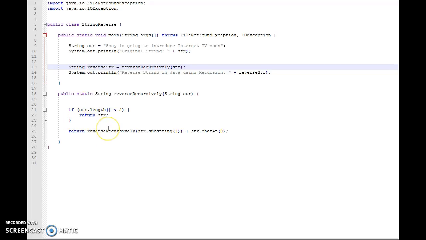So here's our recursive call. So basically what happens is the substring from index 1, which will be the second character of the string, is returned plus the first character at the end. So for example, the first letter here would be the S, from "Sony is going to introduce internet TV soon."